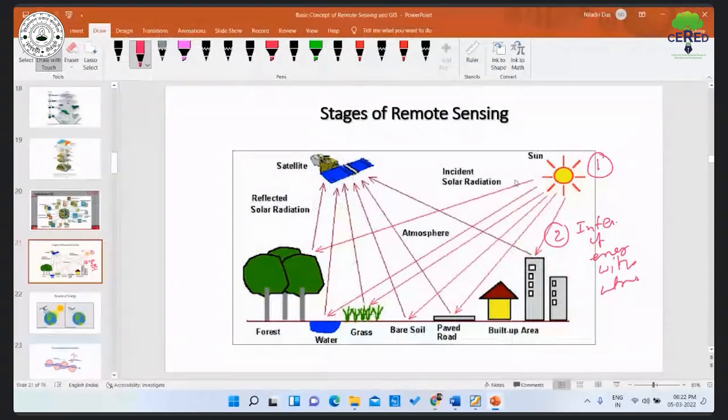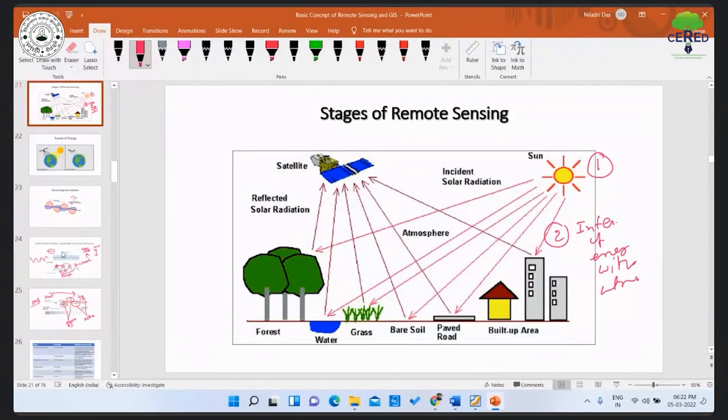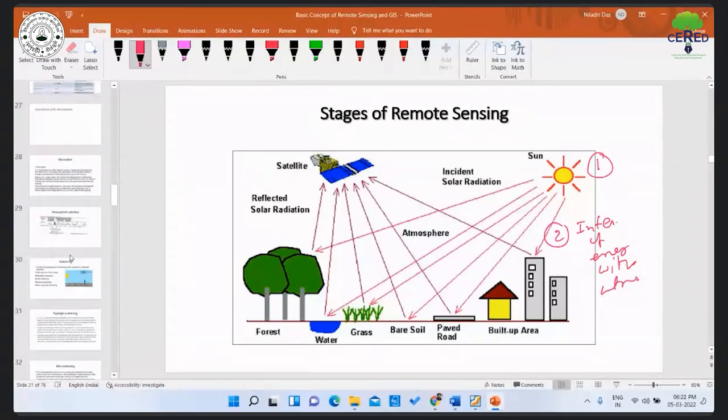So when energy comes through the atmosphere, it interacts with the atmosphere, and interaction means some energy is reflected from dust particles, some energy is absorbed by the ultraviolet rays, and some energy is scattered by the atmosphere. So these types of interaction can be observed when it passes through the atmosphere.